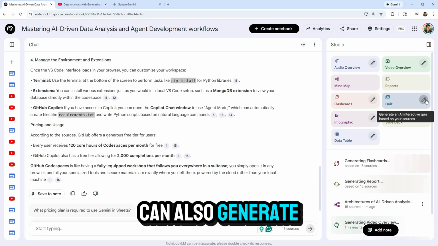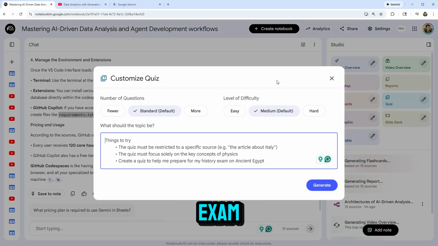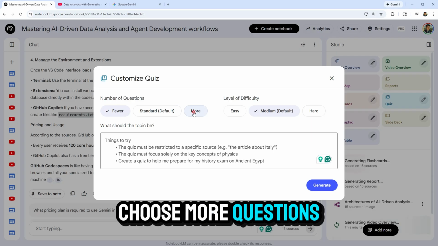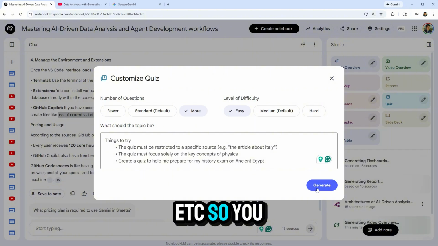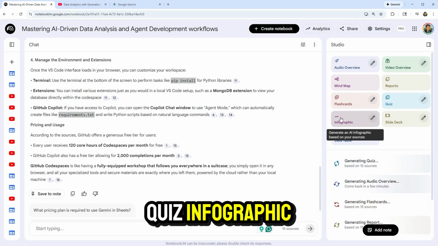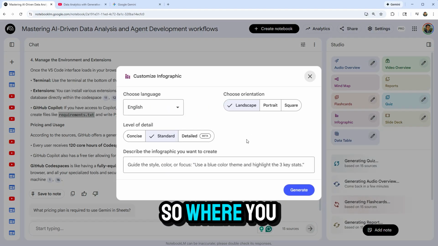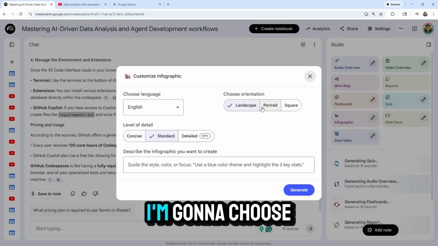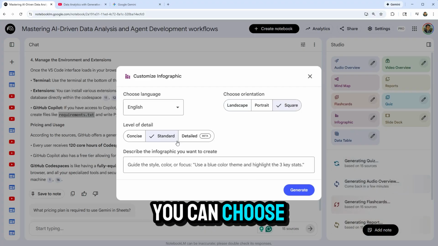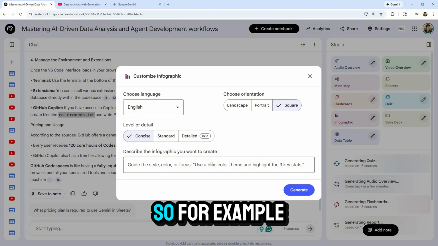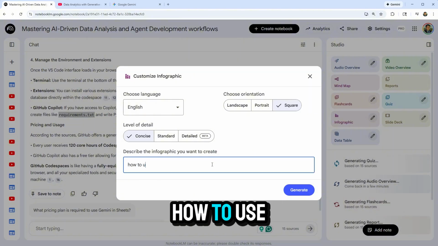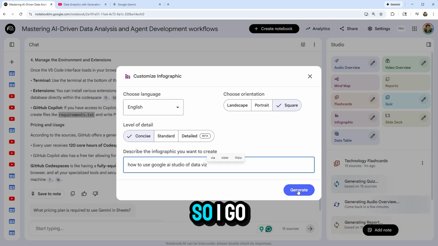And similarly, you can also generate a quiz. So if you are preparing for an exam, it's the same option. You can choose more questions or fewer questions, and whether you want the quiz to be hard or easy, etc. So you can generate the quiz. Infographic, I think this is a new feature. Here you can customize the infographic. You can choose orientation. I'm going to choose square. You can choose a level of detail. I'm going to choose concise. And also you can describe the topic that you want to create. So for example, I want to say how to use Google AI Studio. So I go ahead and create.